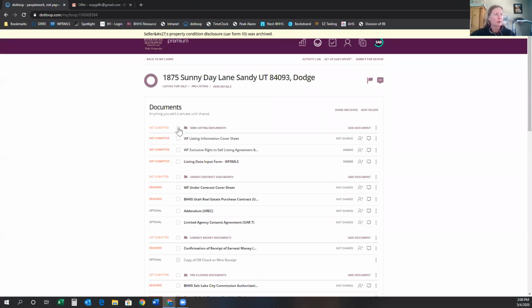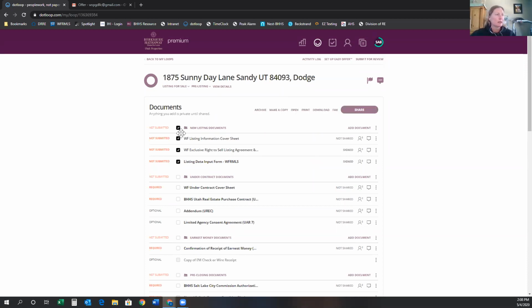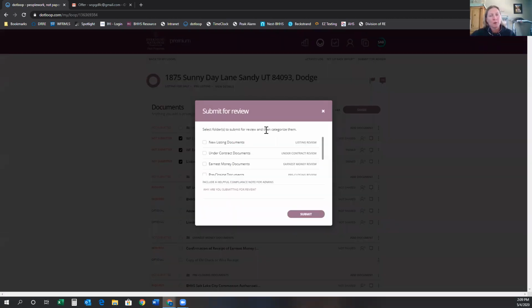So to do that, all I'm going to do is click on this little box here. I'm going to put a check mark on these three, and then up here in the top right, submit for review. And it wants to know what I want to submit. I want to submit my new listing documents for listing review. These should be here for you. They should all be the correct review stage. And the reason they're here is different people in different offices do different jobs and do different processes.